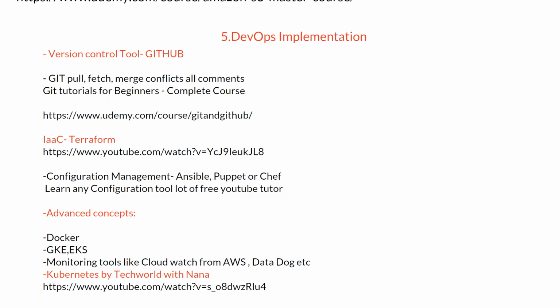Advanced concepts like Docker or Kubernetes by TechWorld with Nana are also very good if you want to learn some advanced topics. I'm not saying only this is what you have to learn, but it will be good enough to start searching for your job. When you work on a project, as per project requirements, you will be learning many tools. With this approach, you can definitely land your dream job.